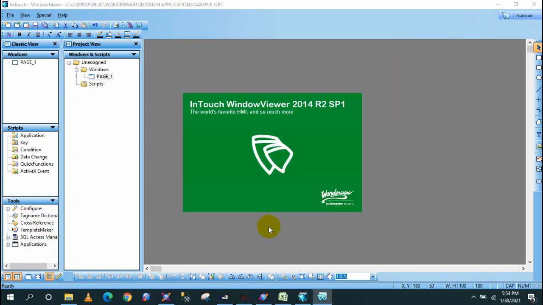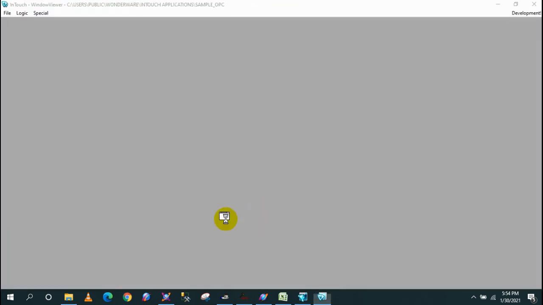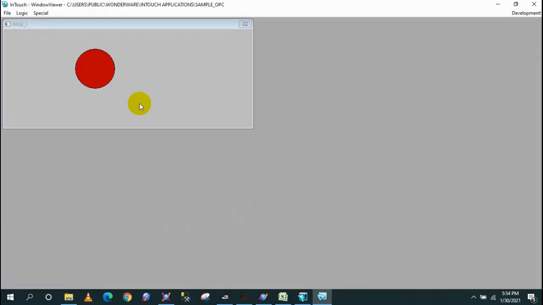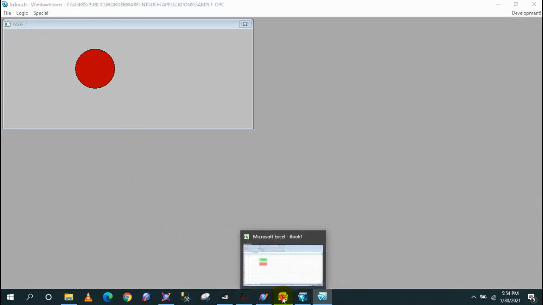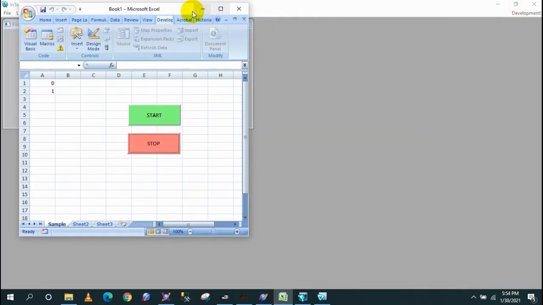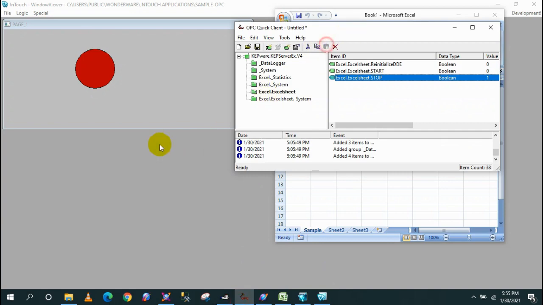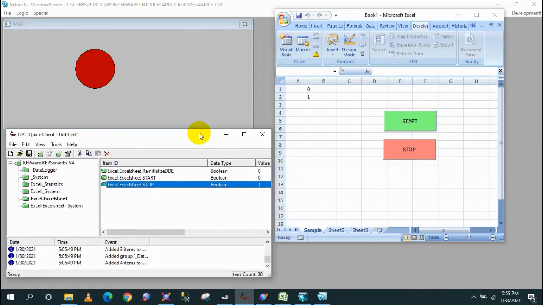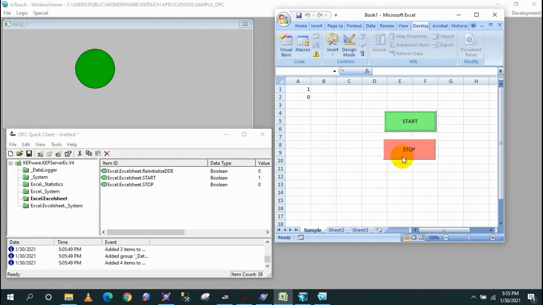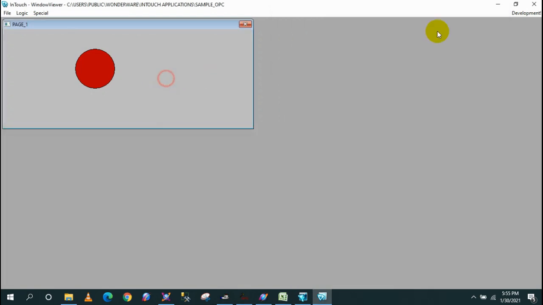Okay, let's simulate. Let's see if it's working or not. Okay. Now it's in red, so meaning you're in stop mode. As you can see, your start is not 1. Whenever I click, see? So it's very good. So let's check also the OPC. Of course, this one will also change its value. Okay, now you know it already. I will show you the other step.